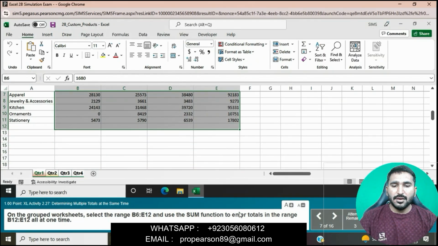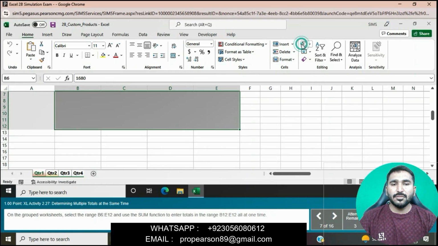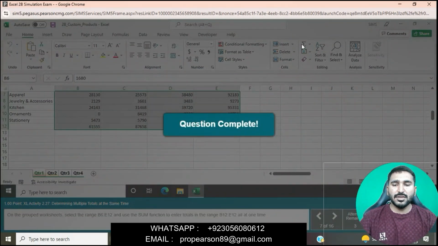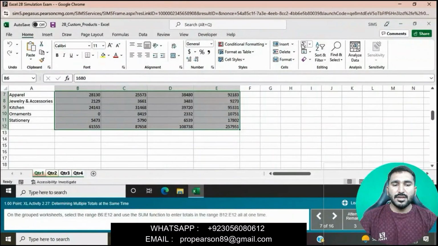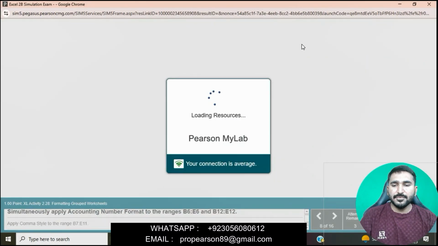Use the sum function to enter the total in the range B12 to E12. Go to the editing group. Click on the AutoSum button. The question is completed now. Next is question number 8.